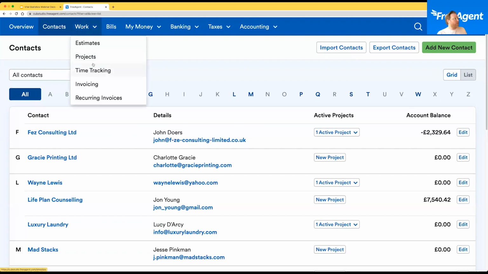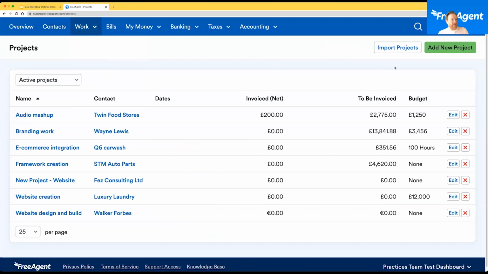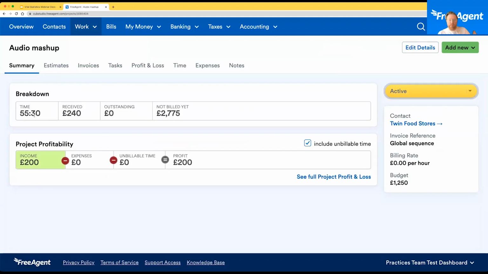Moving on a little bit from contacts, we then have projects. And again, you'll see at the top, import projects button. Now, we touched upon this a little bit earlier, that projects are usually these one-off pieces of work that you can do for a particular customer, and they're very easy to create. So if you use Basecamp, a project management software, you can import from there. Otherwise, you can add them manually, and they're very easy to do and manage.